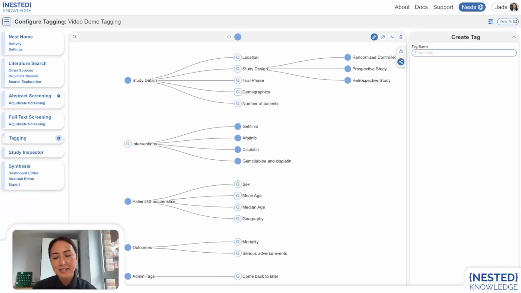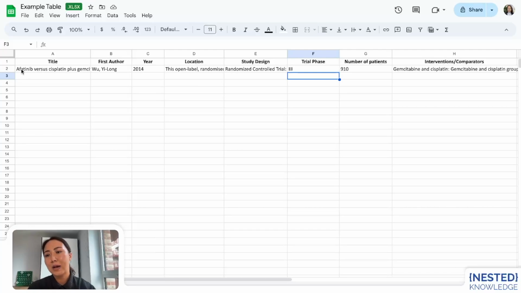Before creating tags, it can be helpful to think about your tag hierarchy as mimicking a data extraction template that you have. So you'll see at the top here, we've got study details. We want to extract location, study design, trial phase, and that is because my particular data extraction template as a spreadsheet looked like this. So where my studies would be in the rows, my tags or my column headers would be location, study design, and these are the things that I'd want to create questions for in that tag hierarchy structure. So sometimes it can be helpful to think of it this way, and consequently, you will also be able to export that data that looks just like this.